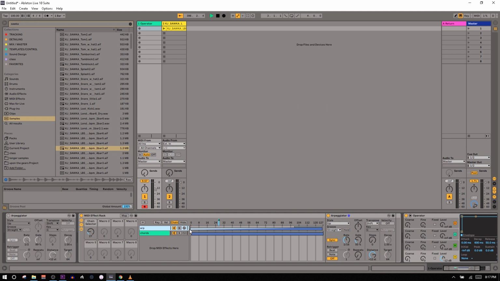Now, next we're going to talk about instrument racks, and they're very similar to MIDI effects racks, but the difference is mainly going to come in a couple places. So let's take a look.